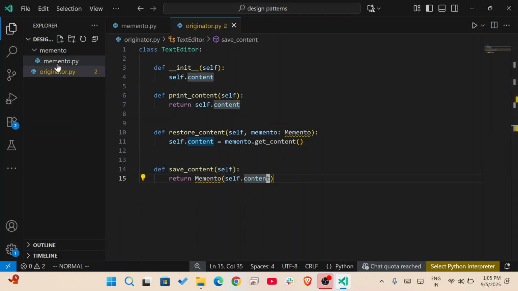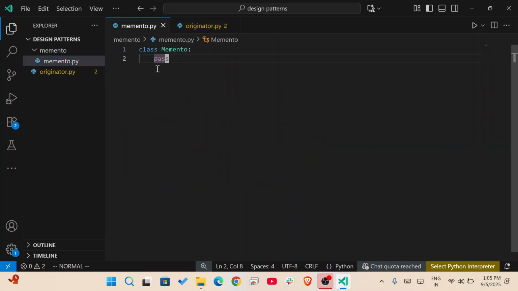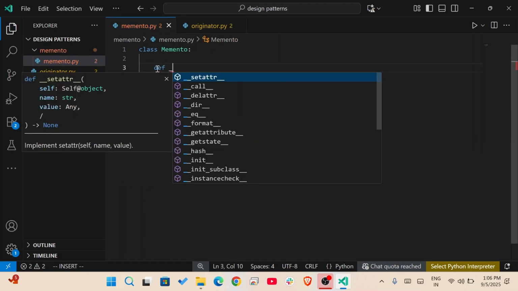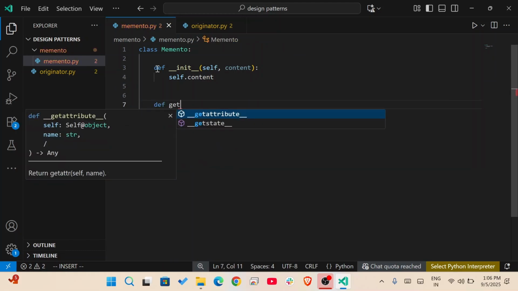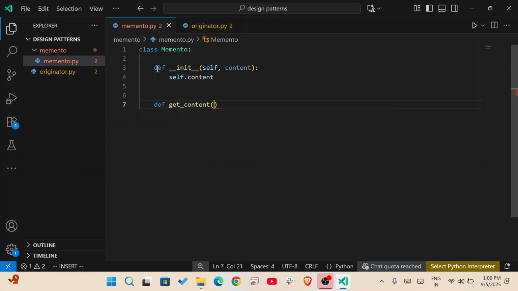Now coming to the memento class itself. The memento class is going to store the content of the text editor, right? So the memento class should take the content and simply store it, and you can have a method called get content, which will simply return the content.